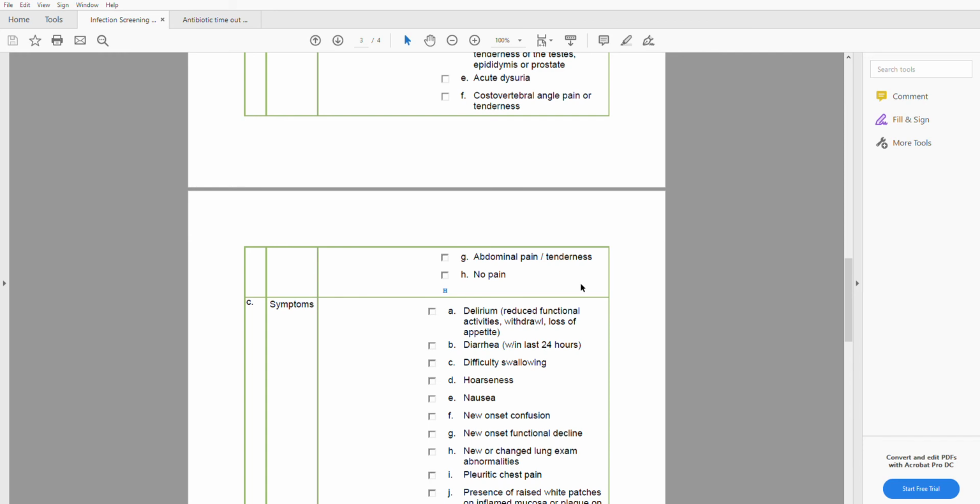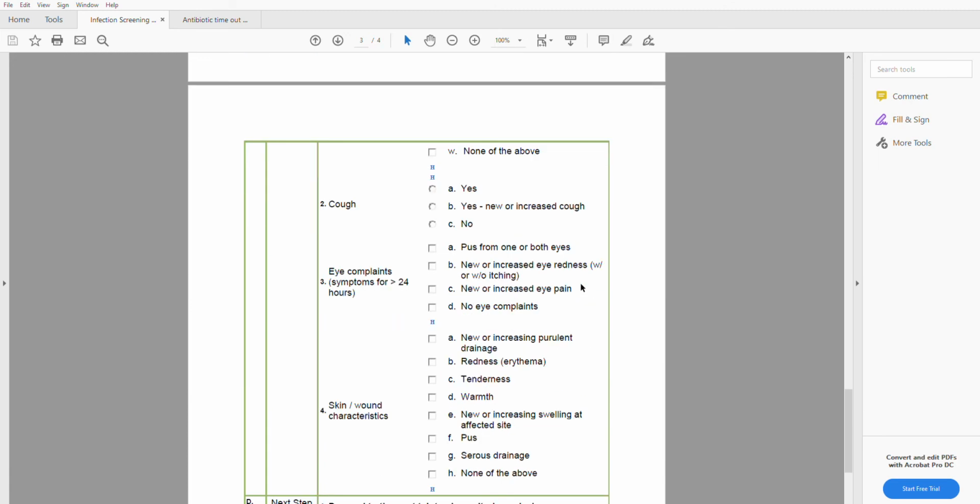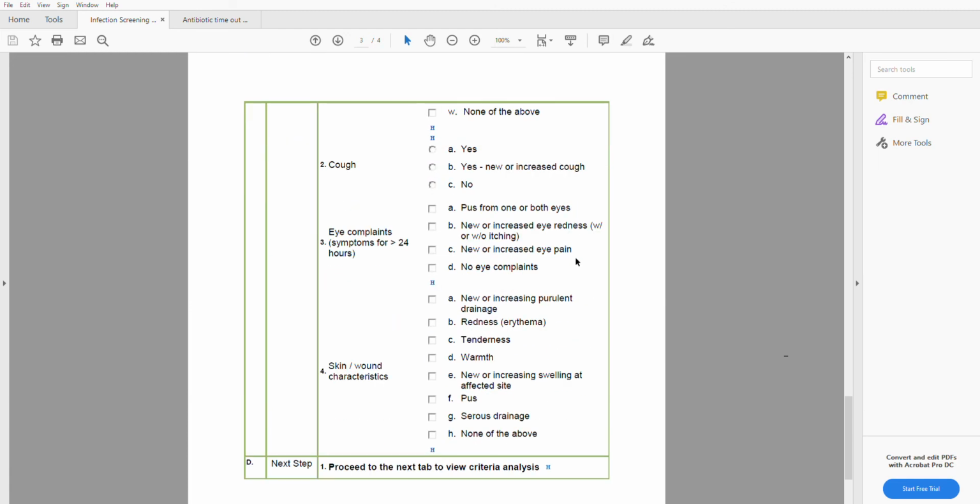And then once you answer all the questions and you save it, that second portion of it says proceed to the next tab to view the criteria analysis. It will tell you right there. You don't even have to review the symptoms. It will tell you right there whether they've met criteria or not. And then you can save and lock it. If they don't meet criteria, that's okay. But we need that documentation to show that they didn't, and then we can go back to the doctor, and that's where the antibiotic timeout comes in.